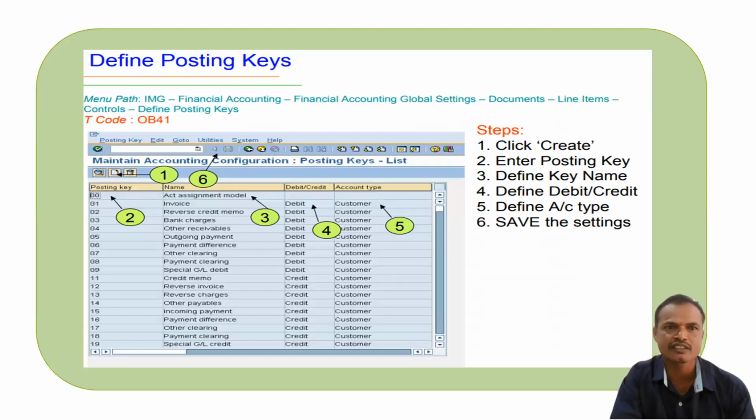Next is define posting keys. You can go and check these posting keys. Nothing is there to change in that. The menu path is IMG, Financial Accounting, Global Settings, Documents and Line Items, Controls, and Define Posting Keys. It is for checking purposes only; you do not need to make any changes here.